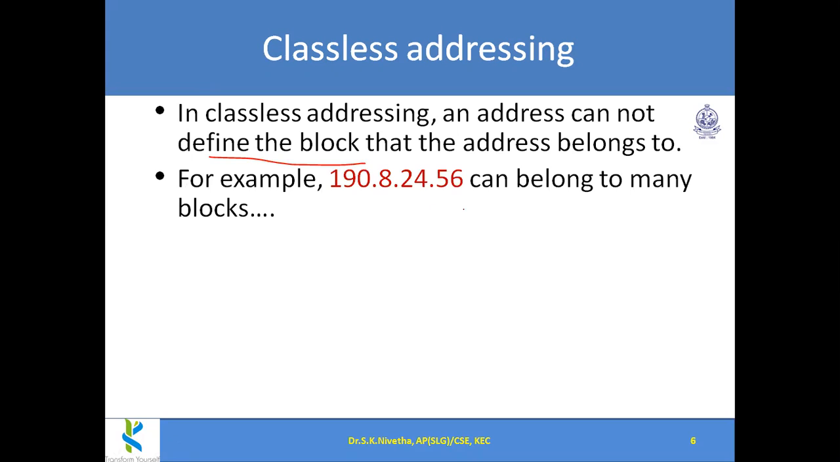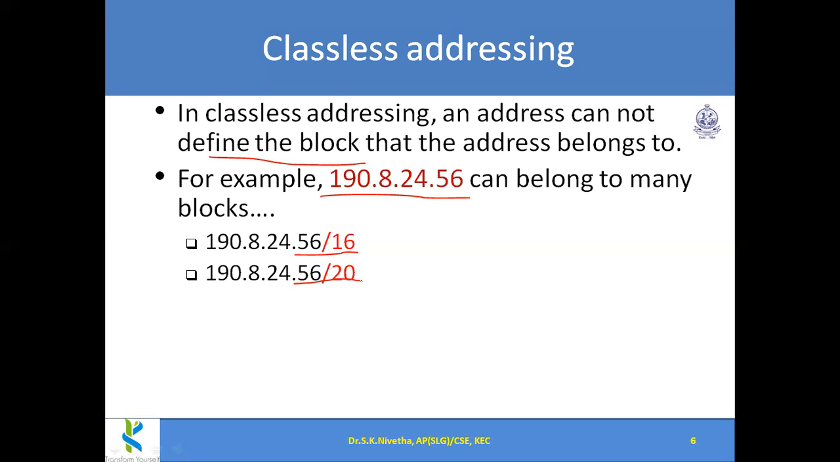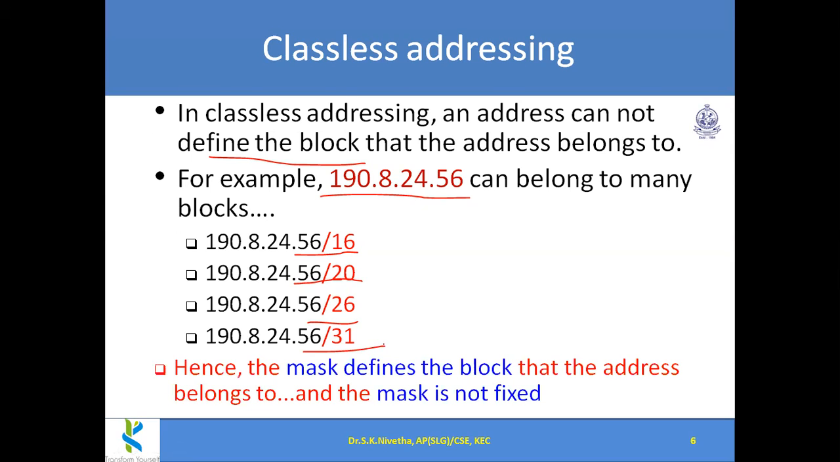For example, if I take one address, 190.8.24.58, this can belong to many blocks based upon the mask we are using. If I use the mask /16, it comes under a block that has 16 bits as net ID portion. If I use /20, that will become part of another block. If I use /26, it becomes part of a different block. /31 means again a different block. So the mask defines the block, not the address.